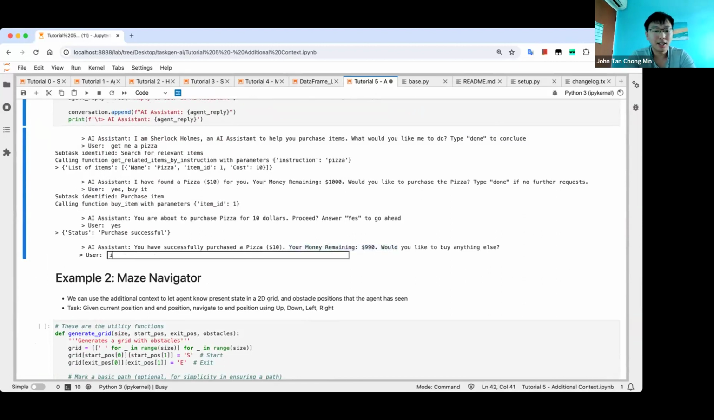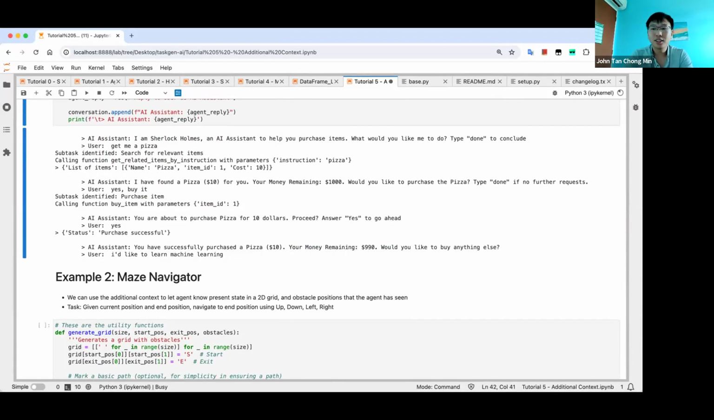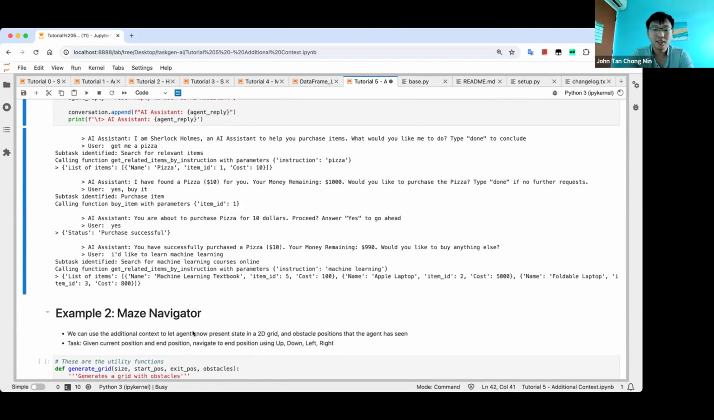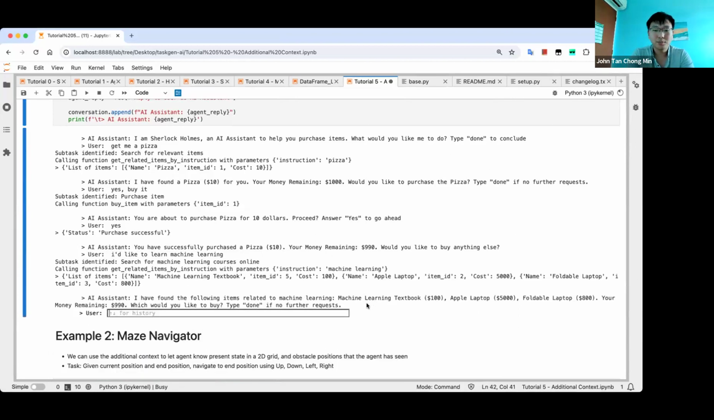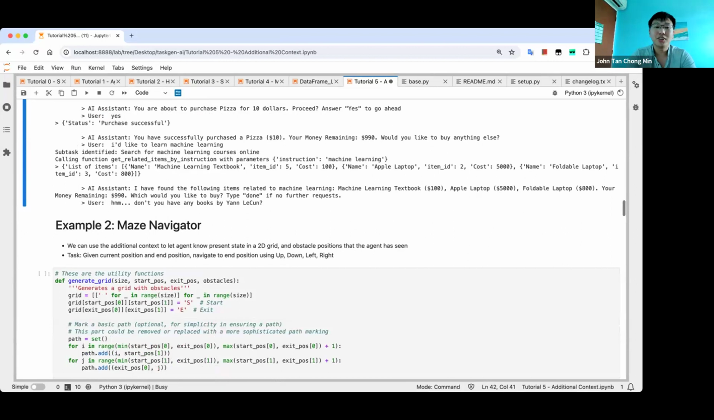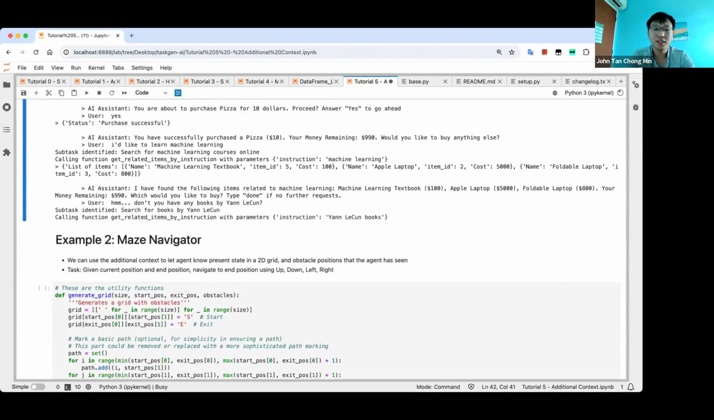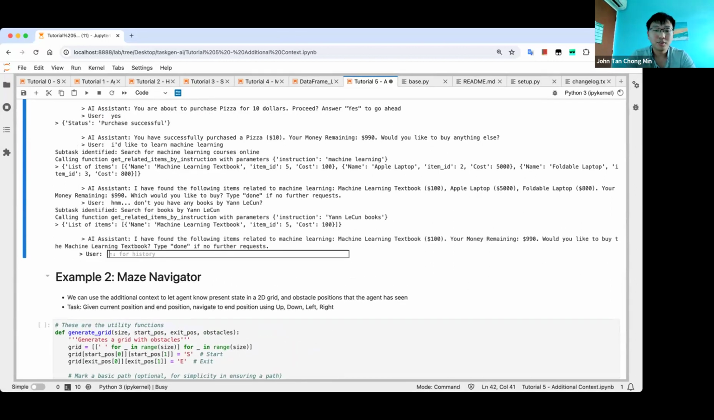And let's say I'd like to learn machine learning. The user can, it's a very free flow chatbot, and then we can see that, oh, these are the following items. You can even say, you know what, don't you have any books by Yann LeCun or something? I did not program this, but I'm just giving you an example of how the free flow chat could be. So in the end, they did not have anything. So this is how this is done.